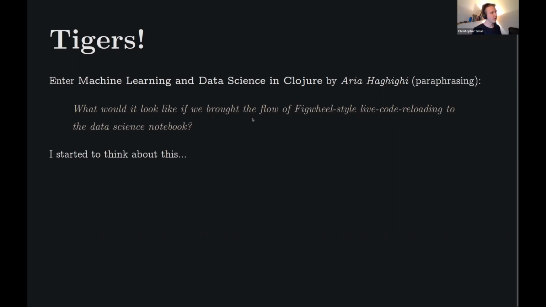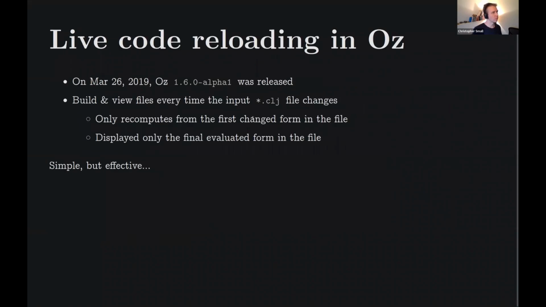And I thought about the simplest possible implementation of this, and released, it looks like on March 26, 2019, Oz 1.6.0 Alpha 1. And this came with the functionality that would let you build and view Clojure files. Building and viewing in the sense of loading up into a browser tab so that you can dynamically look at it, but also build out to a static HTML file, and do this using Clojure files as input.